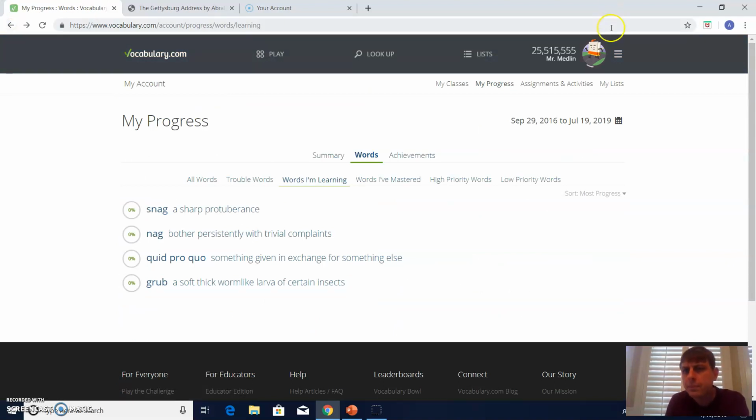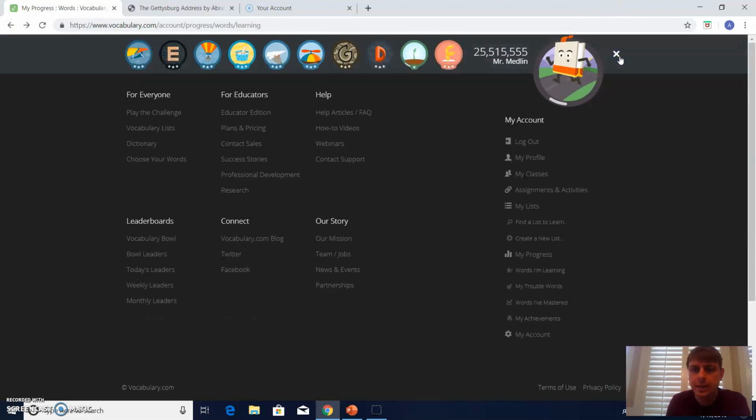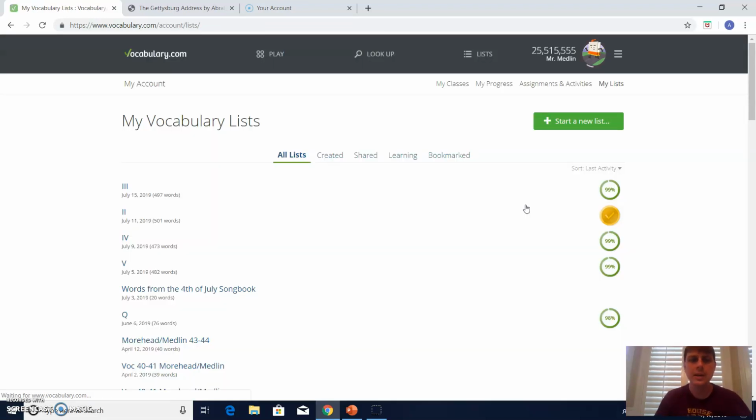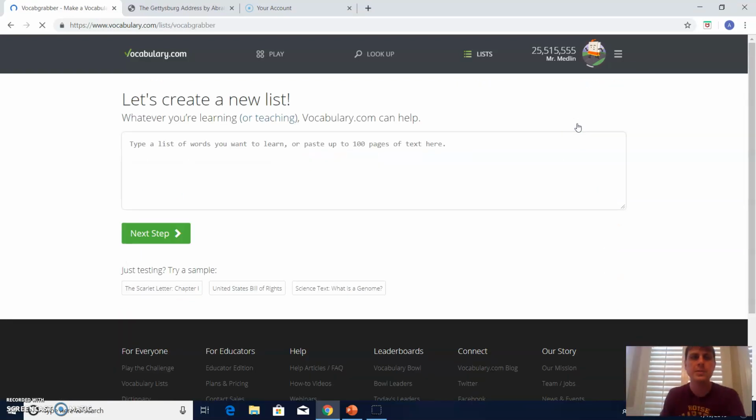So, again, we go back to home base here. What I wanted to do was show you how you can create a list, how you can functionally use this in conjunction with things that you might be teaching. So here's what we're going to do. We're going to start a new list, okay? We can see all these vocabulary lists I've created, but we're going to start a new one. When you go to My Lists, you'll have the option to create a new one. So let's go start a new list.